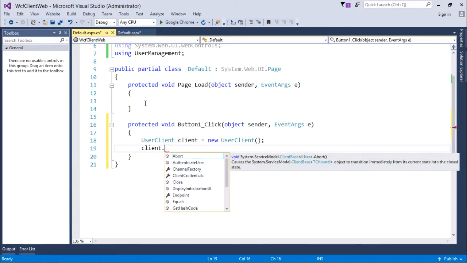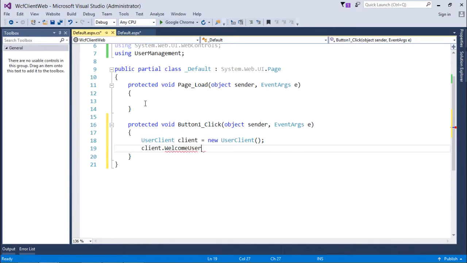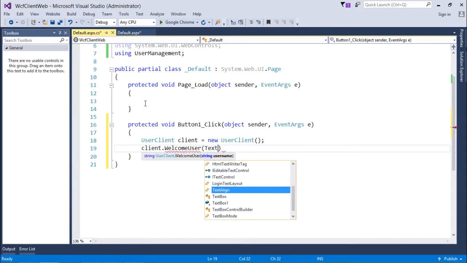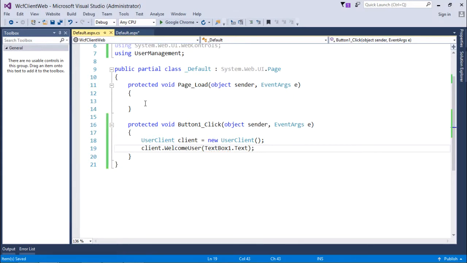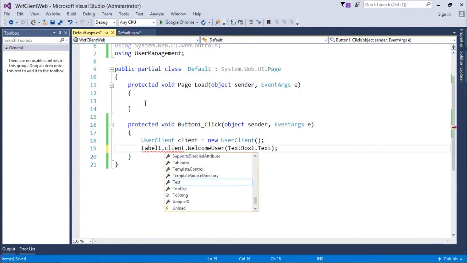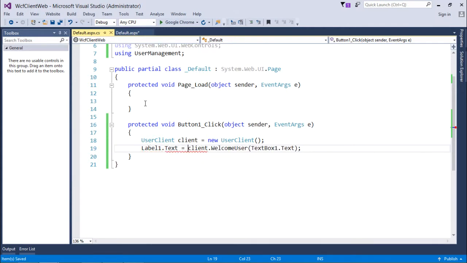So here I have just taken one parameter, one text box in the UI. So I'll just call WelcomeUser, and whatever you enter in the text box, I'll pass that particular text here, and whatever it returns, I will put inside the label which I have already taken in the user interface. So let's execute this.